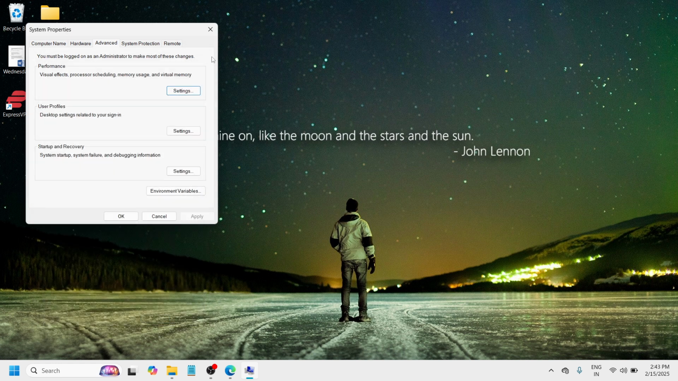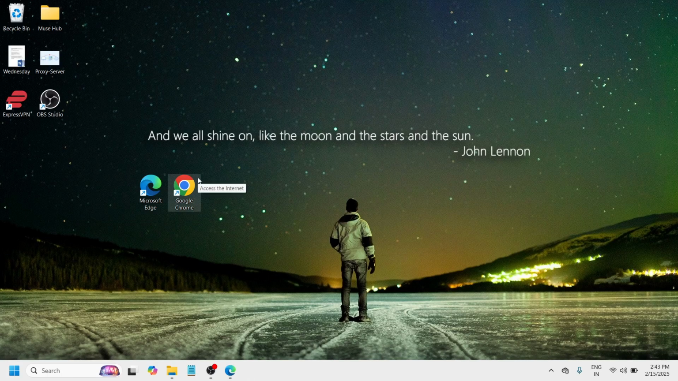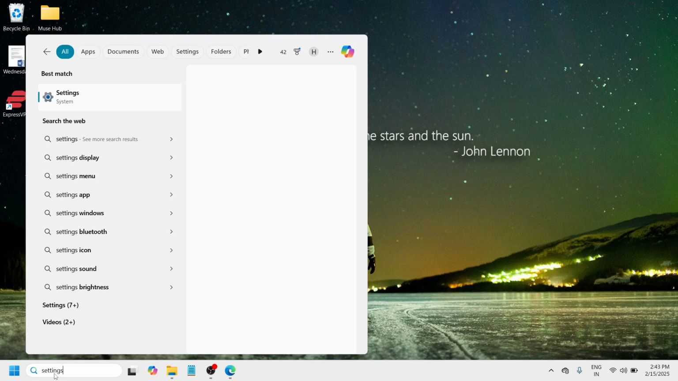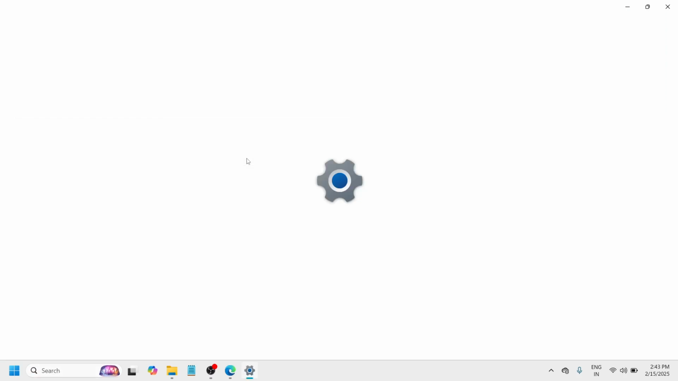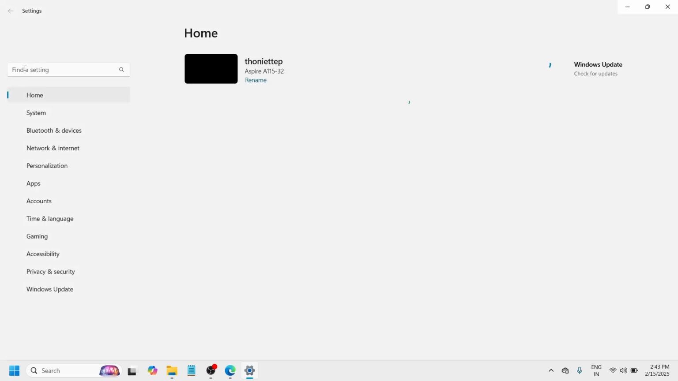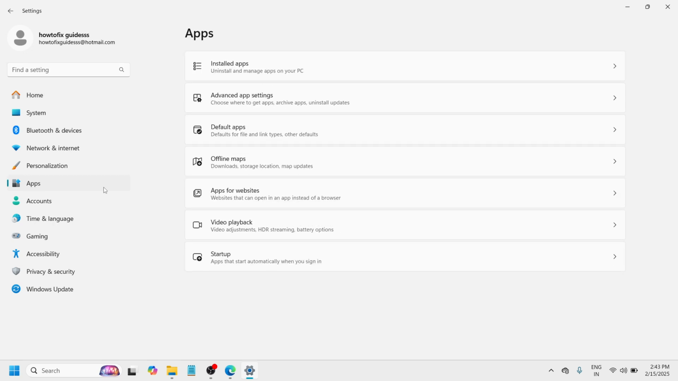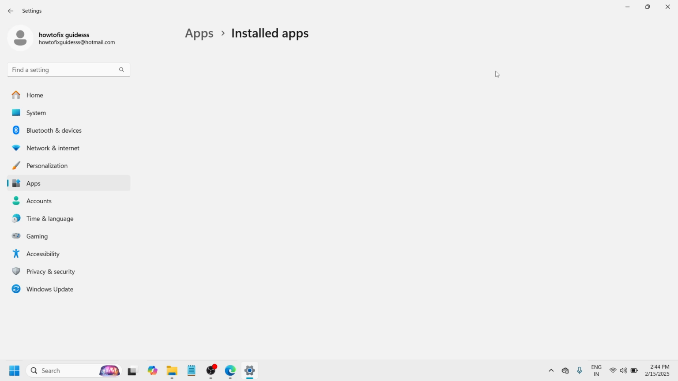So once done, let's proceed to the third step, which is we need to go for settings and type settings here and then click on open. Here in our settings, we need to go for applications. Okay, so you can see apps here next to personalization at the left side of your screen. Click on it. And in this new tab, go for installed apps. Click on it again.